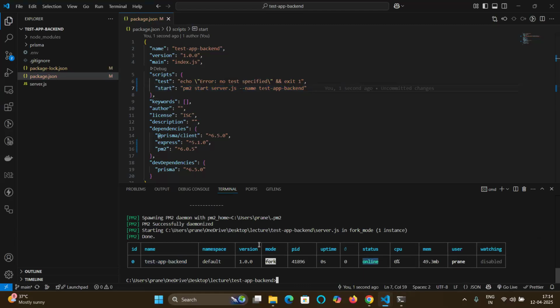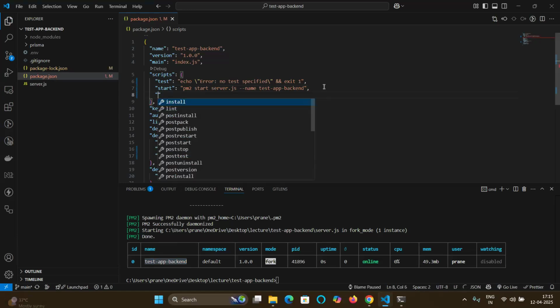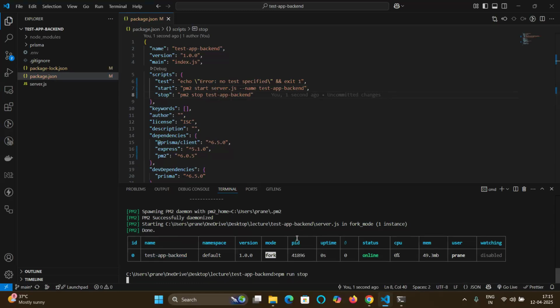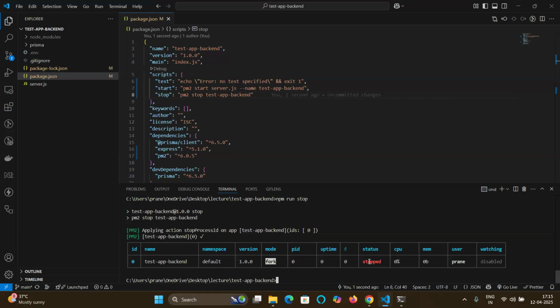Okay, it is showing in my local system, but I need to do it on that server, right? So how can we stop it? Similarly, we need one more command. There is a file name, there is an app name, right? Similarly, we need to create another one, that is the stop command. Okay, now it is already stopped.